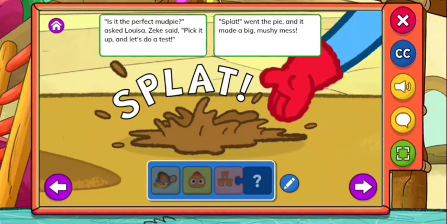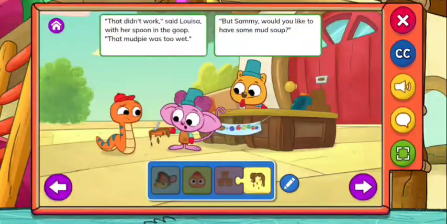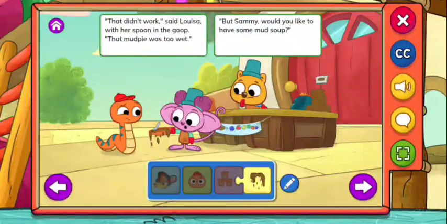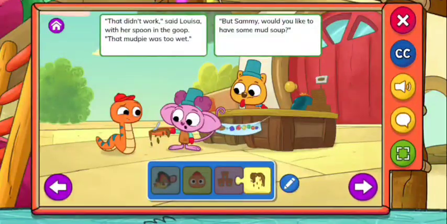"Is it the perfect mud pie?" asked Louisa. Zeke said, "Pick it up and let's do a test." Splat went the pie, and it made a big mushy mess. "That didn't work," said Louisa with her spoon in the goop. "That mud pie was too wet." "But Sammy, would you like to have some mud soup?"